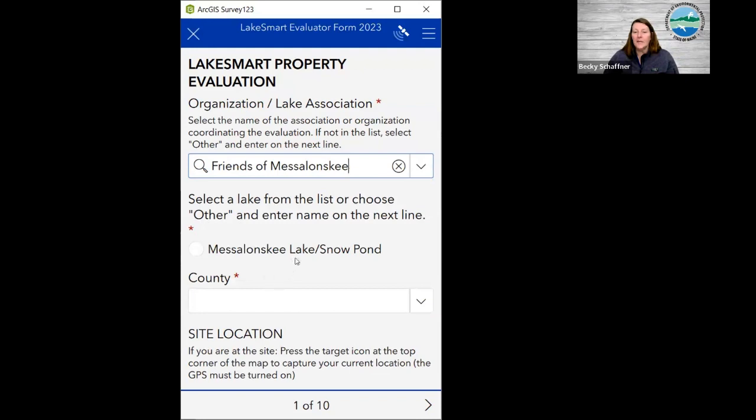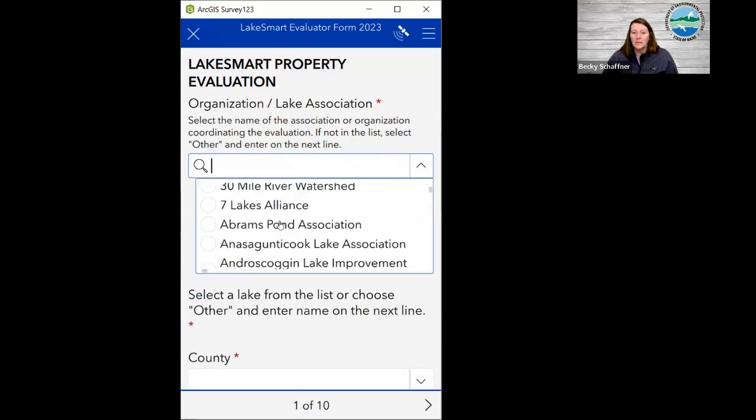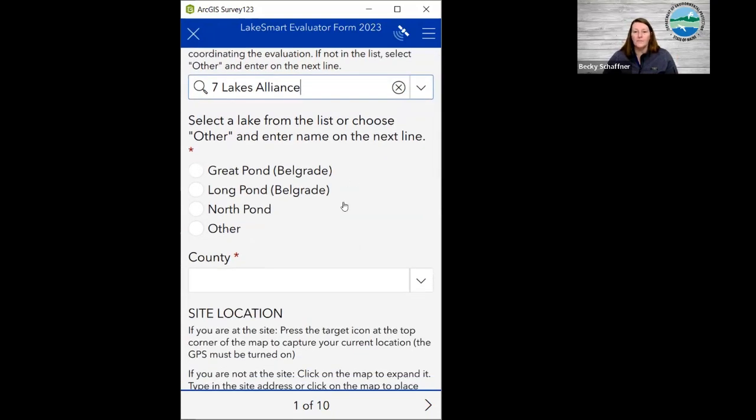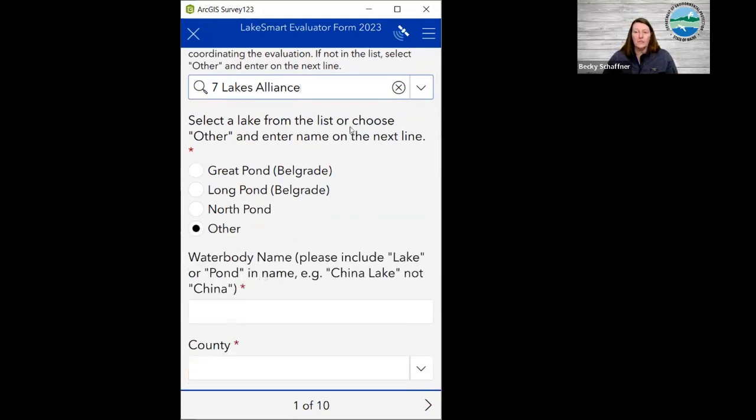And this is different from last year now. Once you've selected the organization, you'll get a list of lakes that are most often associated with that organization. If there's more than one, obviously some associations are just one lake, but actually let me do 7 Lakes. So if you enter 7 Lakes Alliance, then you've got Great Pond, Long Pond, North Pond, and other. So if, for whatever reason, it's not one of the ones that's already in there, you can choose other again. So.